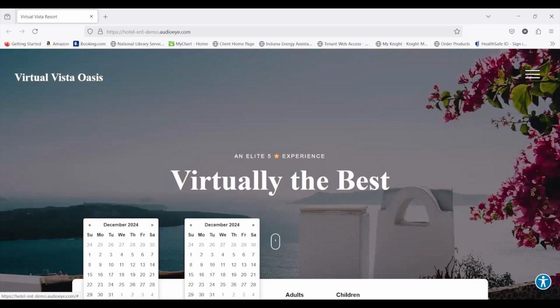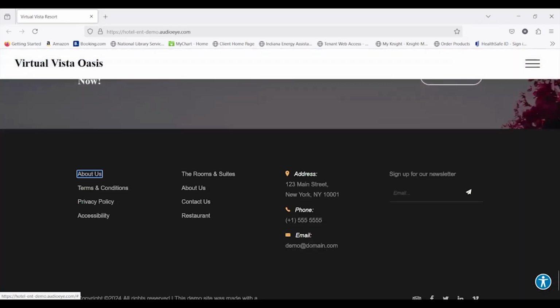And the last one I touched on was the landmarks. If I hit the letter D, Banner landmark Virtual Vista Oasis visited link. There's my banner landmark. Content info landmark list with 4 items about us link. And there's the footer information. Accessibility help desk complementary landmark. No next landmark. So, because I've gone through all of them.